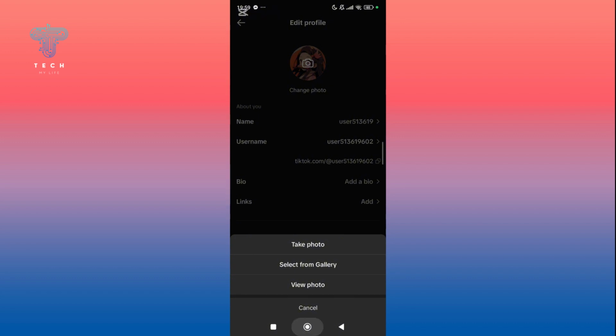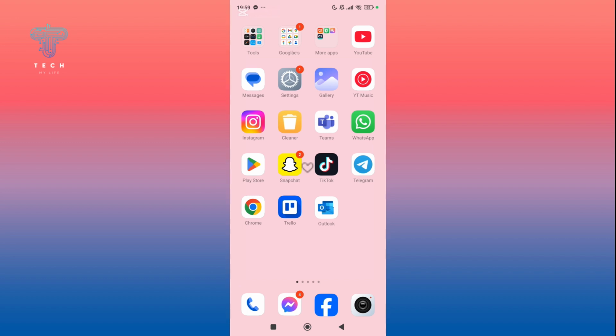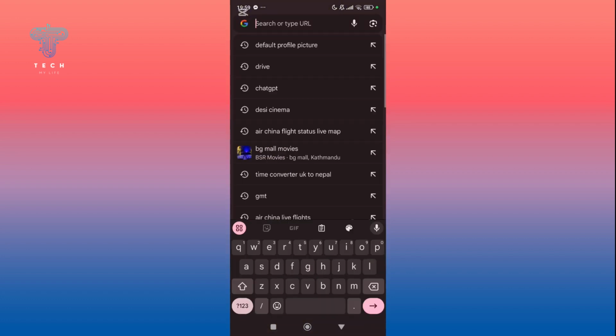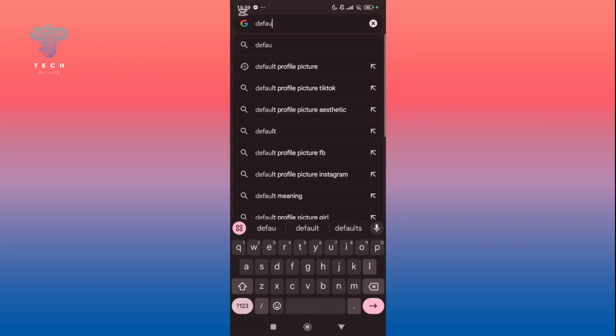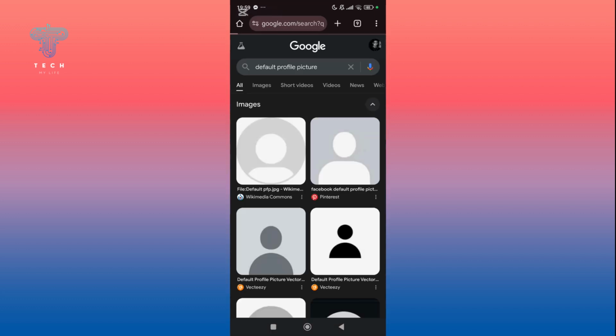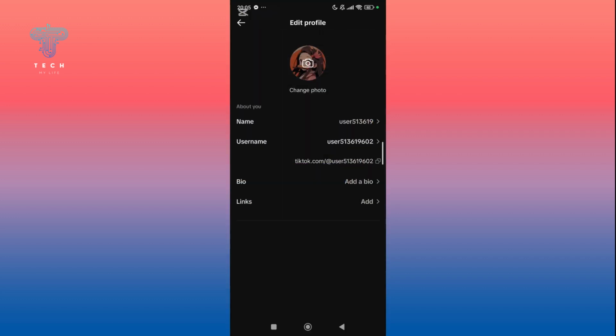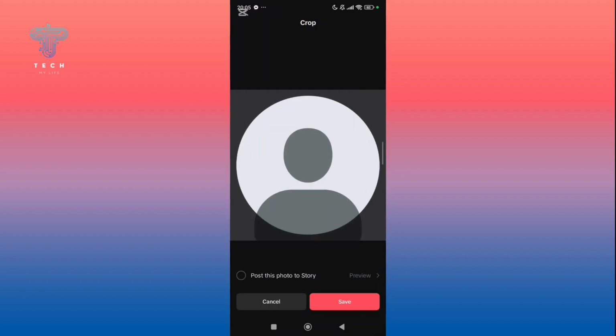So open any browser in your device. Here I'm opening Google Chrome. Furthermore, tap on the search bar and search for the default profile picture. Now download any image and go back to your TikTok profile. Likewise, edit the default picture and finally tap on the save option at the bottom right corner.